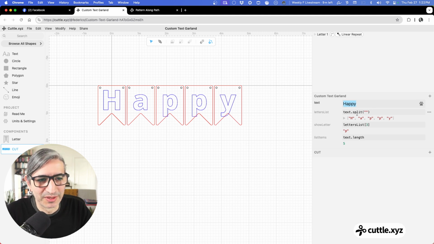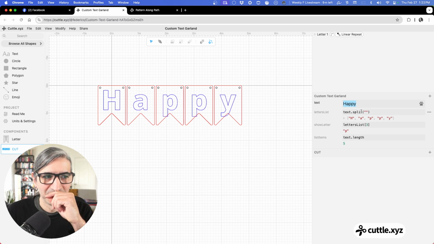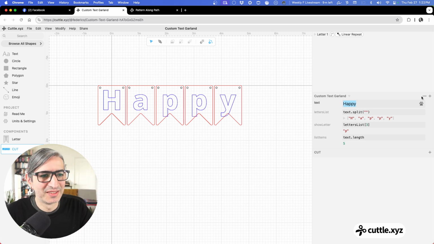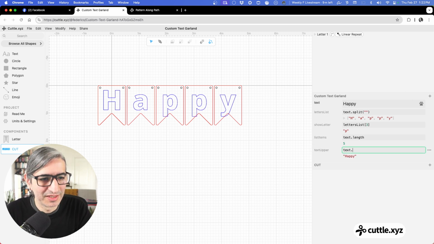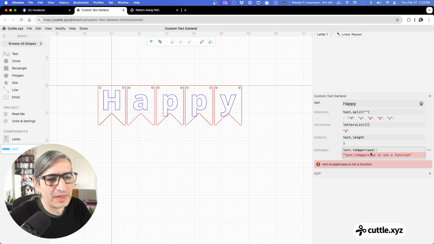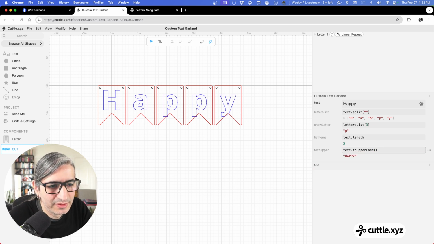JavaScript, which is what this is, has this funky way of stacking or chaining things onto things. Let me explain. To turn things into uppercase, you can say something like this: text upper. I can take that text, add a dot, and say, how do you spell it? To uppercase. What did I misspell here? Case. Yeah, there you go.